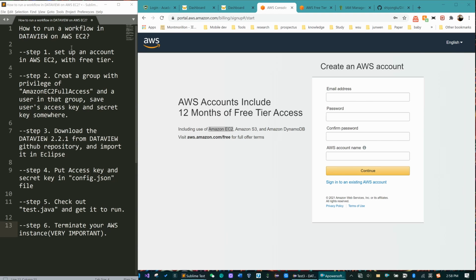Hi everyone. In today's video, I'm going to give you a tutorial on how to run a workflow in DATAVIEW on Amazon EC2. So here is a highlight of the many steps we're going to go through in order to run our workflow on Amazon EC2.